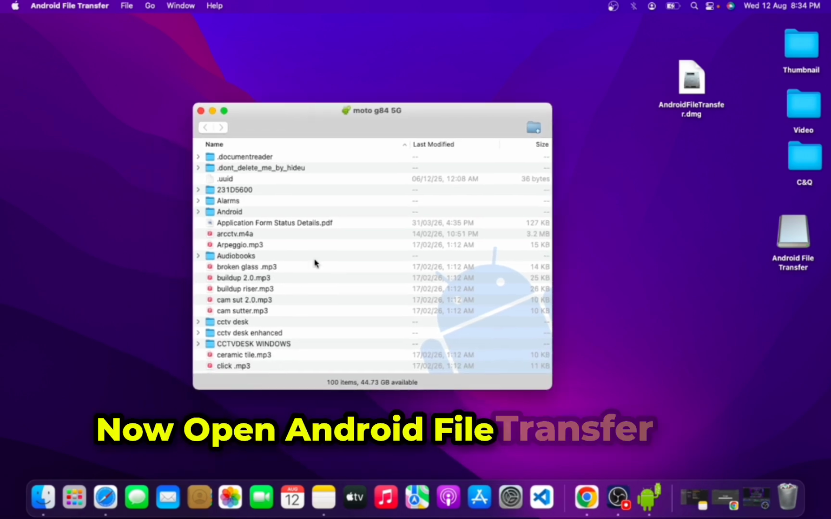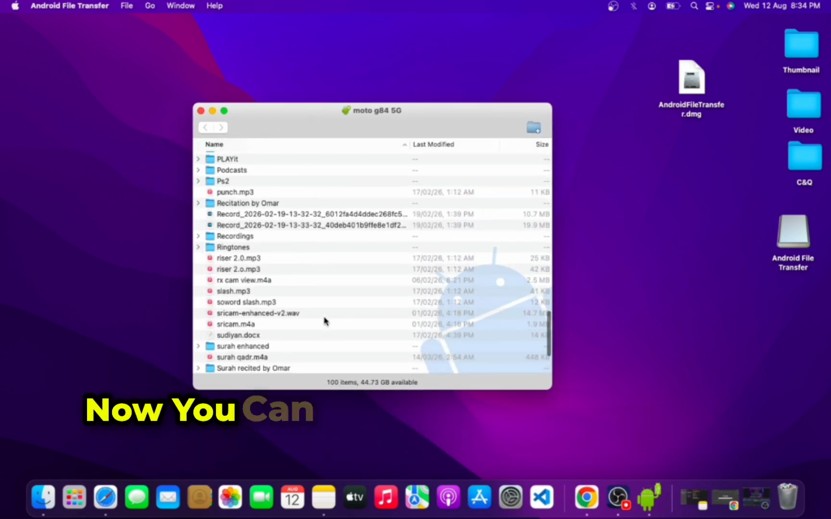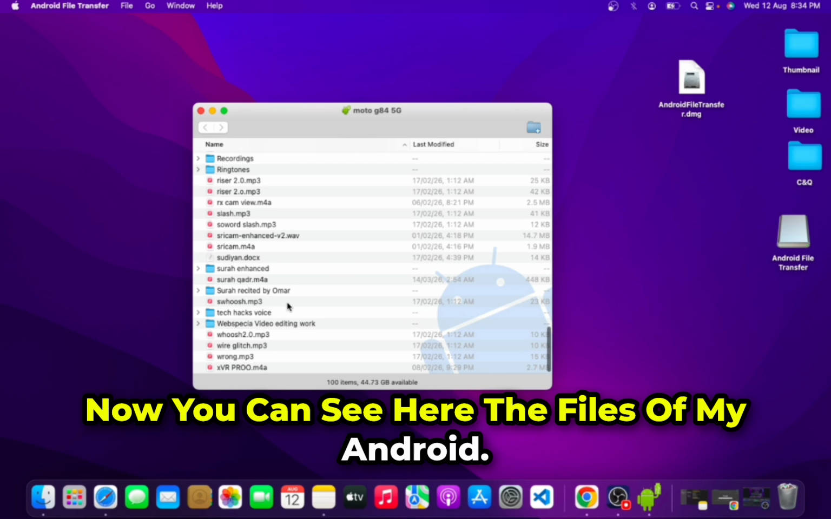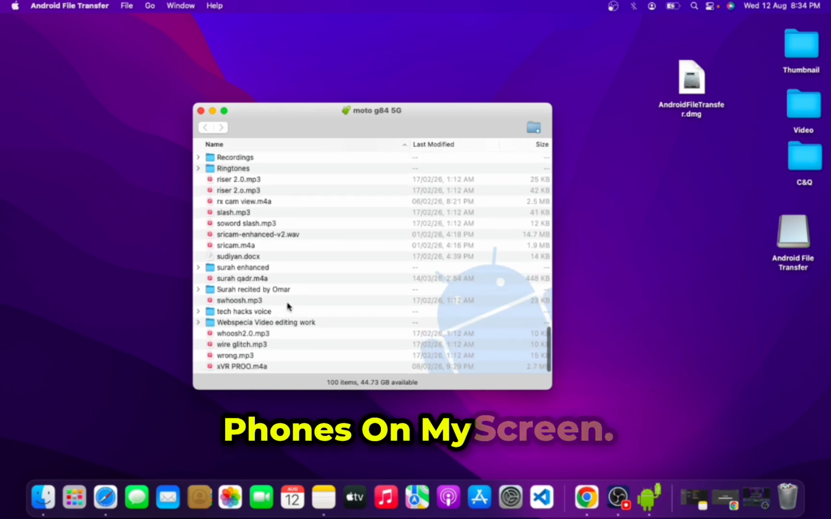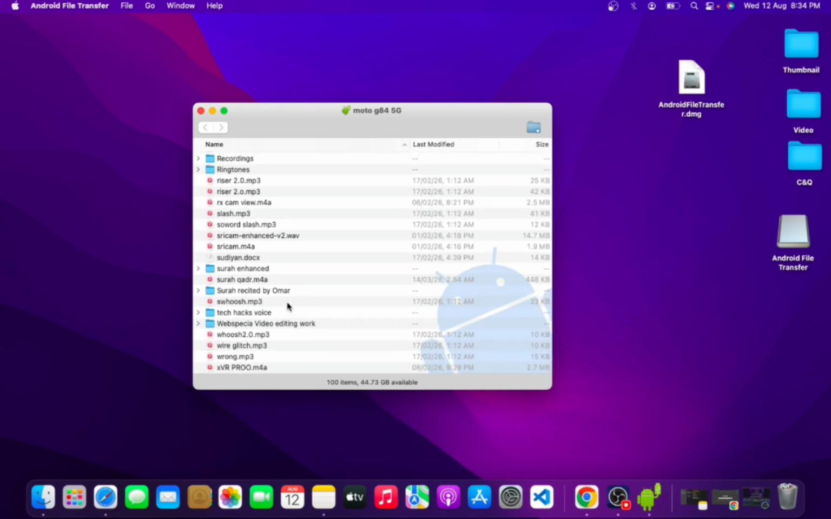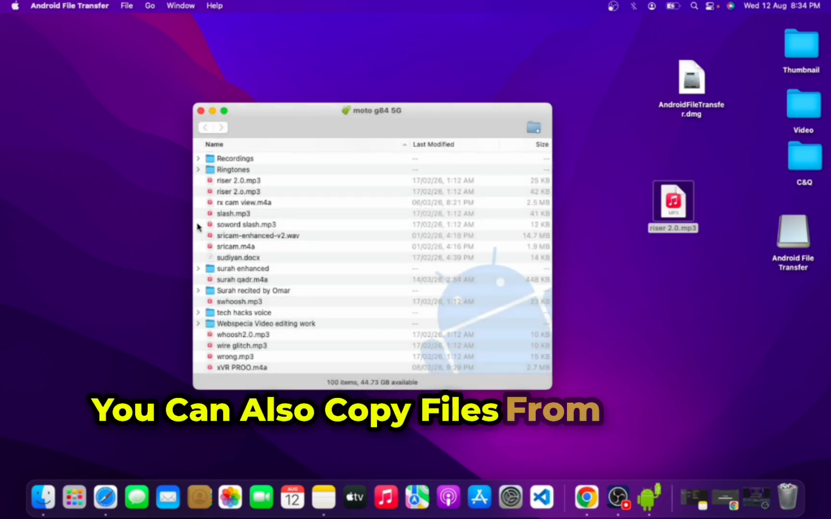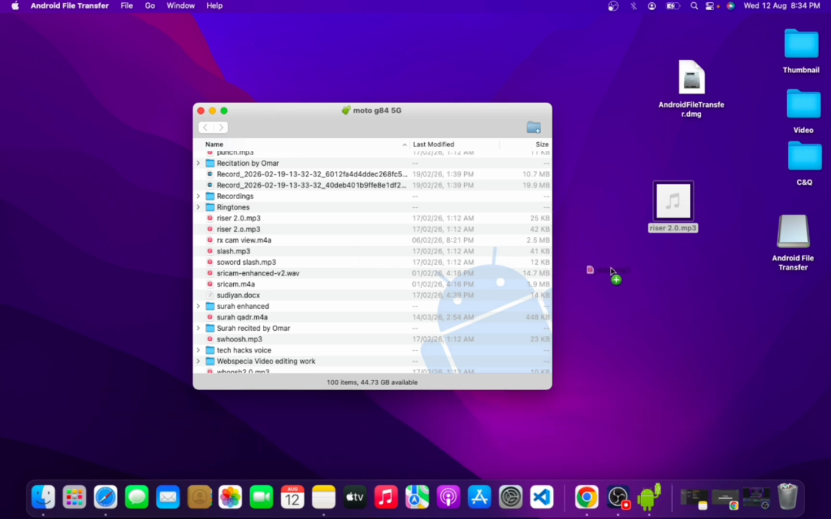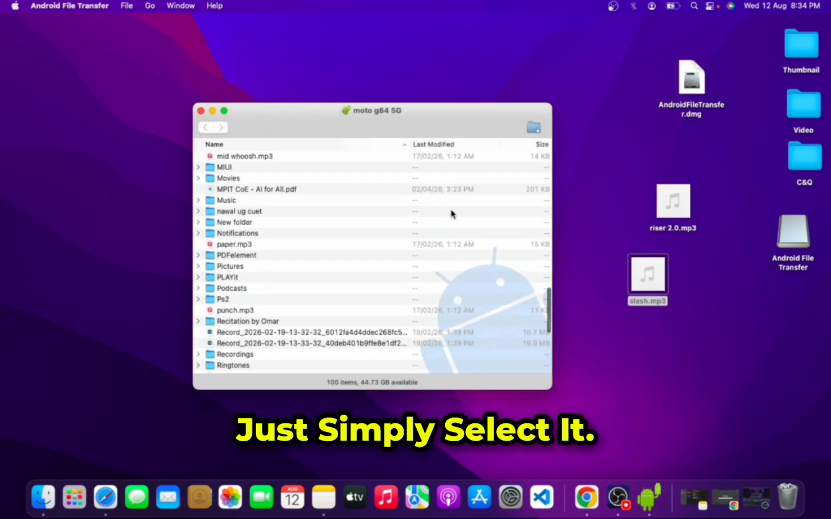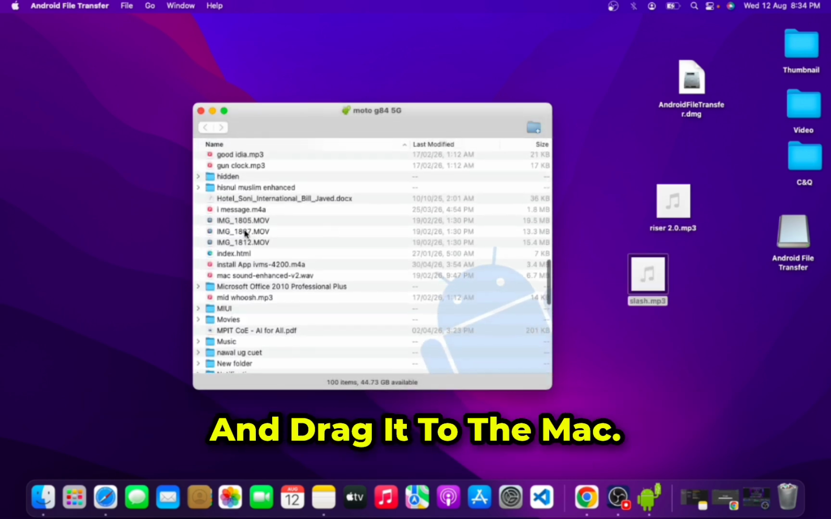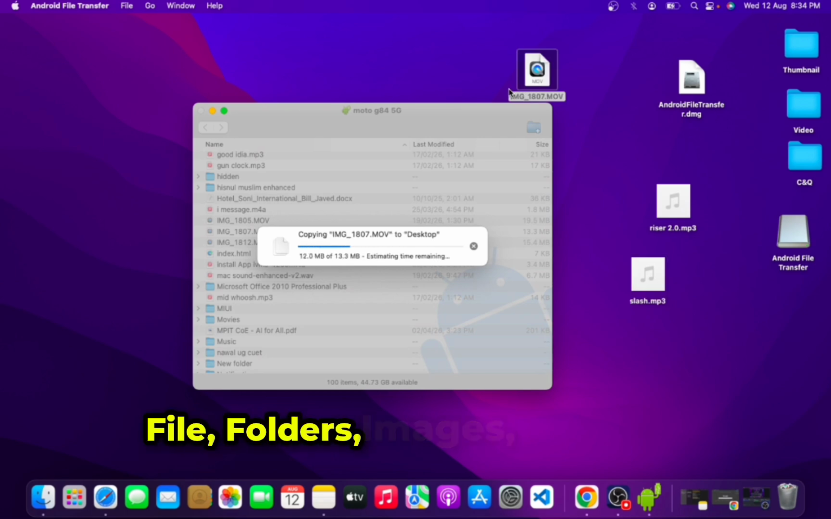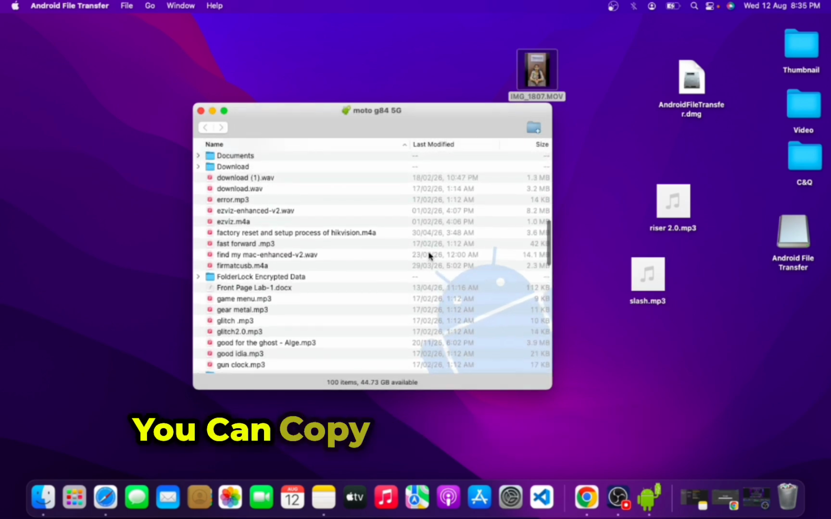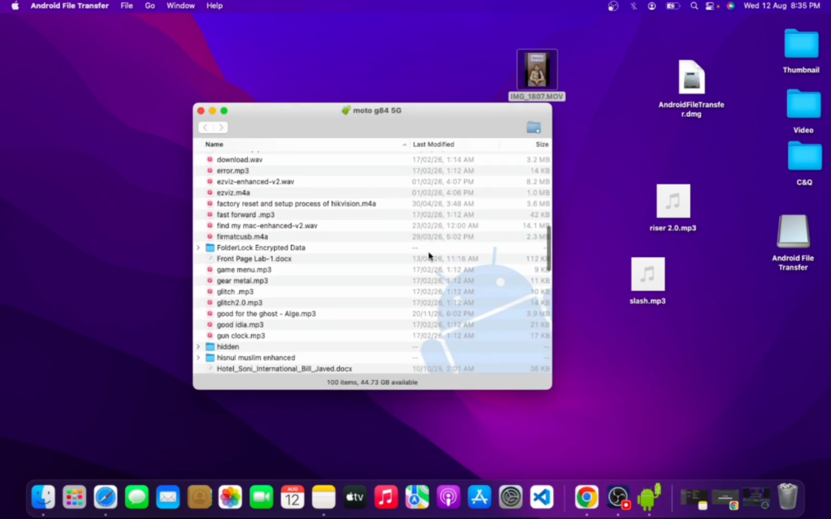Now open the Android file transfer app. Now you can see here the files of my Android phone on my screen. You can also copy files from here to your Mac like this. Just simply select it and drag it to the Mac. Files, folders, images, anything you can copy here very easily.